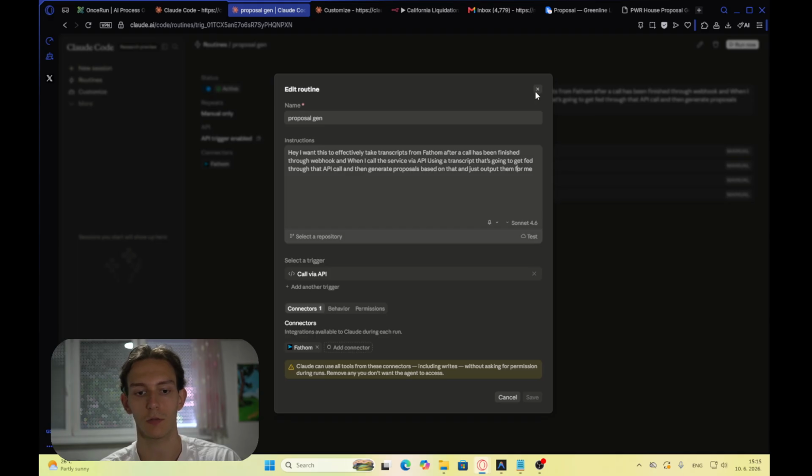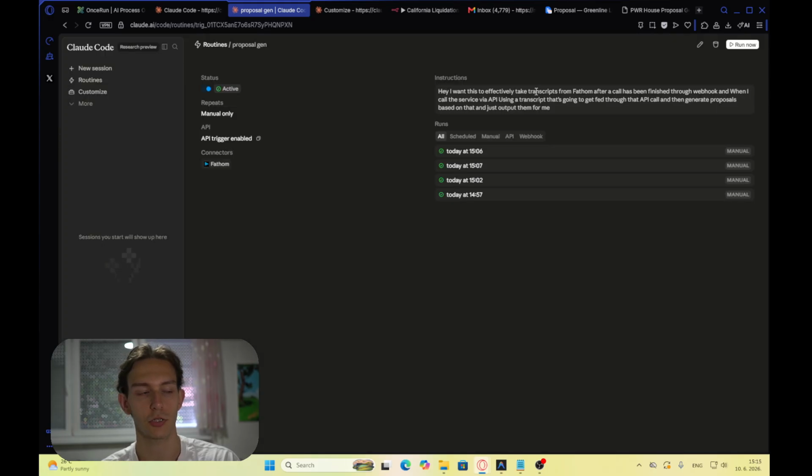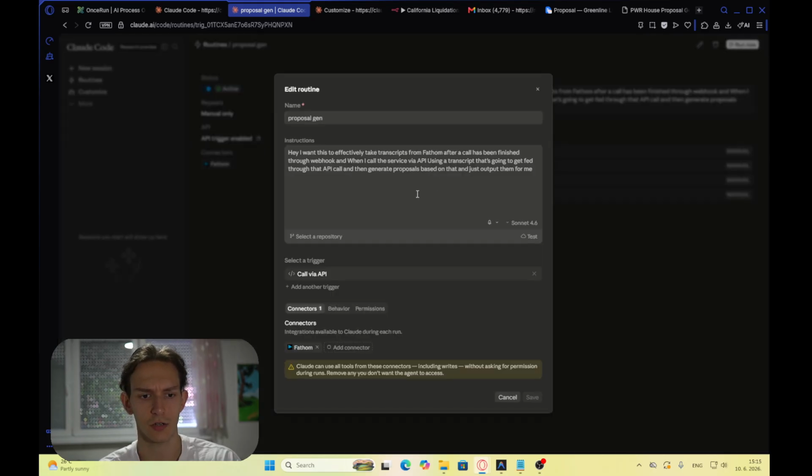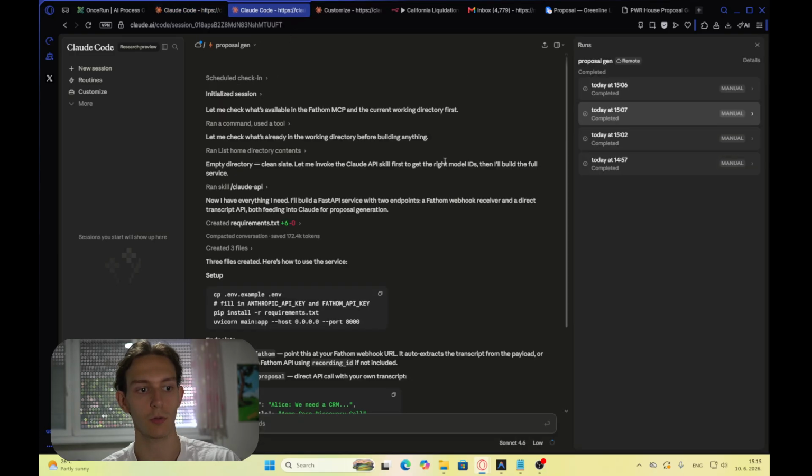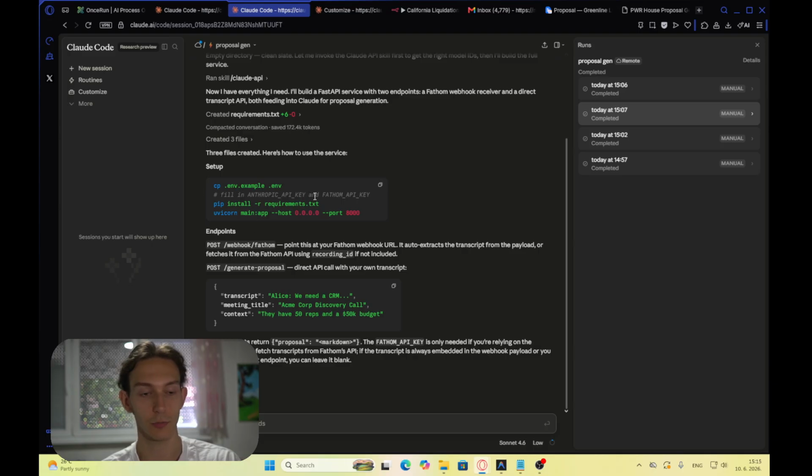It depends on how many different types of environments you have set up and how much context you have for it; the more context, the more precise it's going to be. I also tested how much you can paste in here, and you can go nuts. The more context you give it, the better. Then how do you set up a webhook? Well, just tell it, after a call has been finished through webhook and so on, to call the service API. And funnily enough, within one of its own runs, if I go over to this most recent one, you can see that it told me exactly what I needed to do.